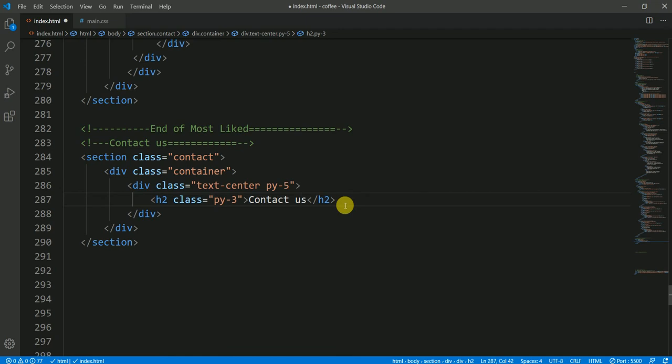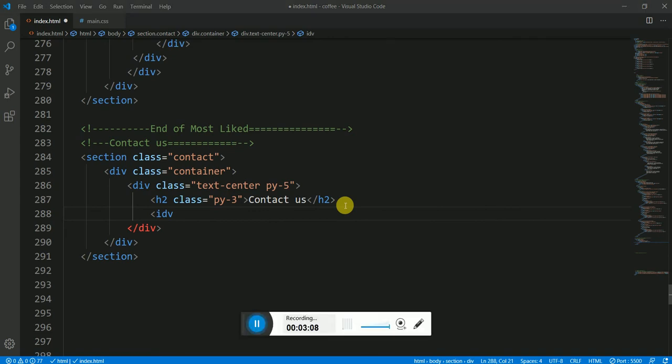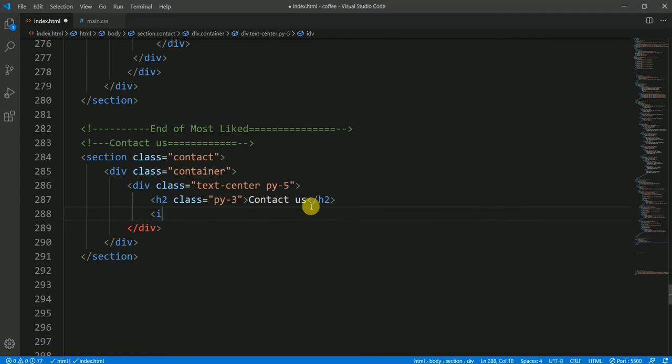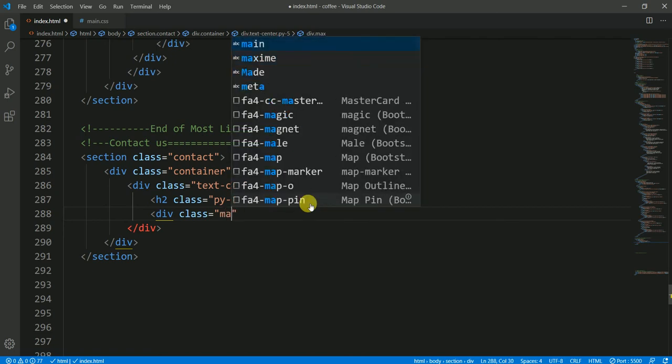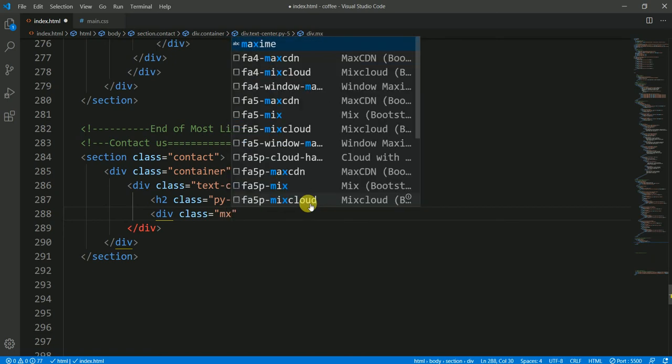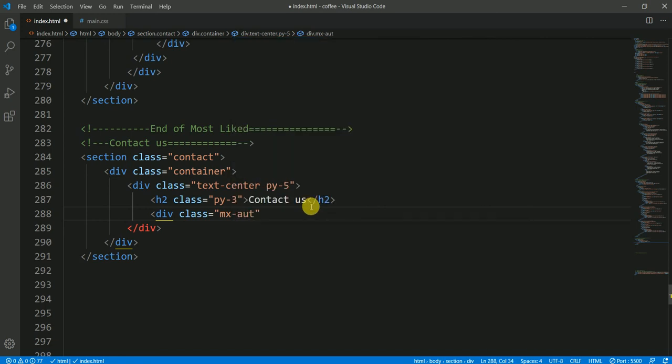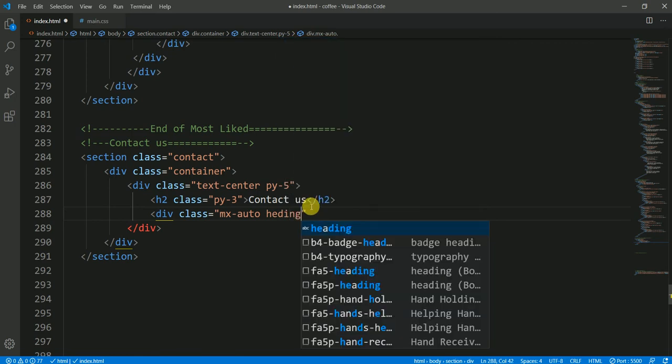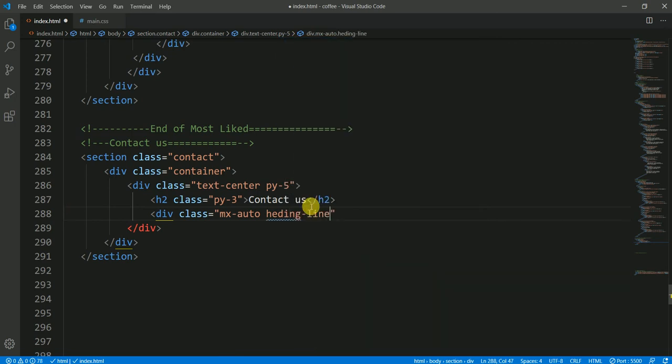And now I am going to have a division here, and I'm assigning it a class, and this time it would be mx-auto, and then the heading line. Let me check the spelling of my heading line.